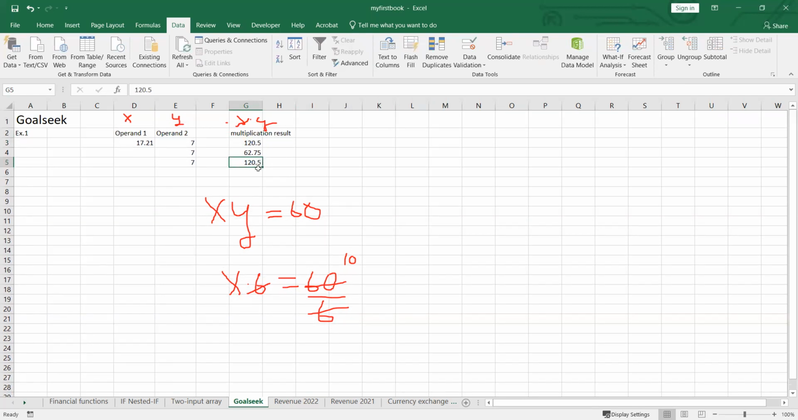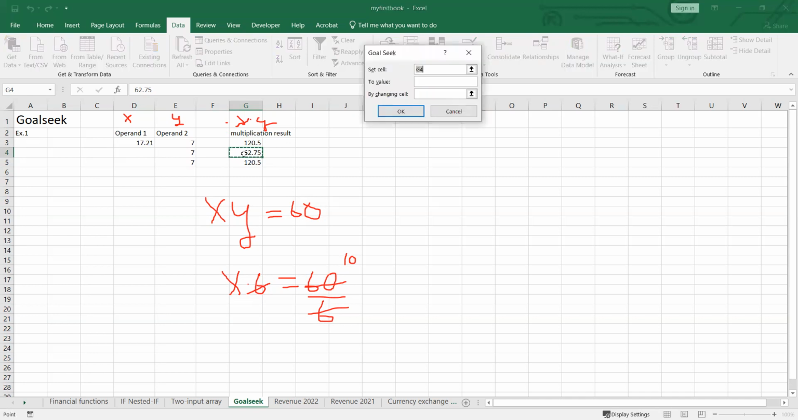Now, what if the multiplication result here is not a formula? For example, here I have 62.75, right? I say that I want the result to be 120.5, and I allow Excel to change the cell D4. What will happen? Let's see. I choose What-If Analysis and Goal Seek again. I set cell G4 to value 120.5 by changing cell D4. In this case, when I click OK, it shows an error immediately.